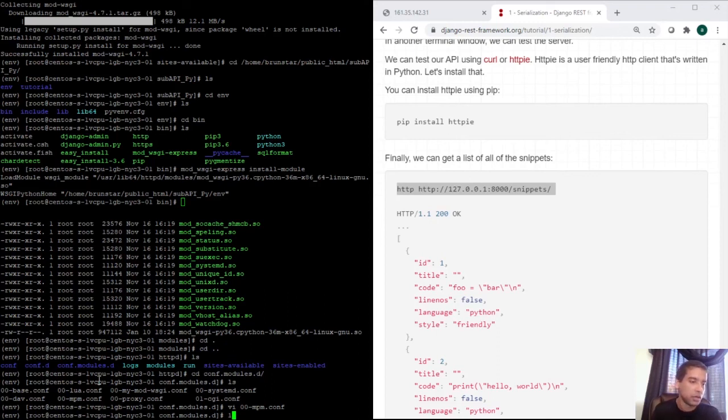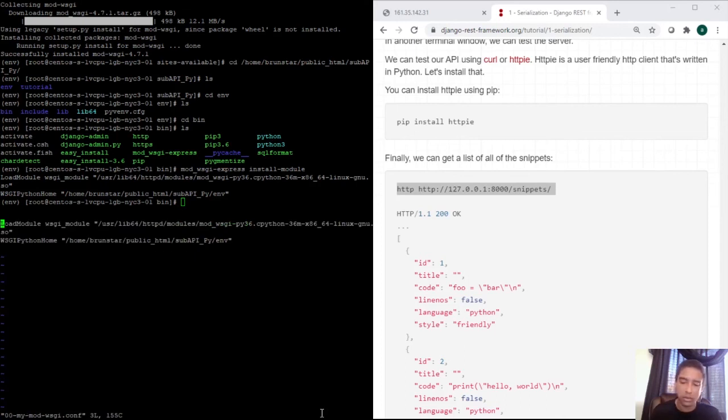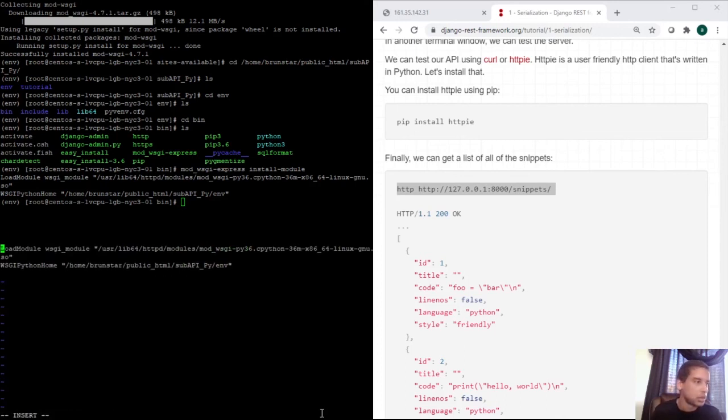So vi 00 my mod, and we're going to end up taking this file here, and we are going to say load module, WSGI module, and then we're going to paste that here.